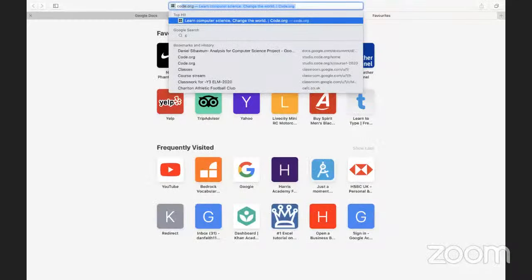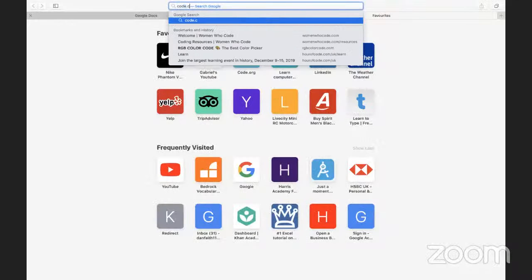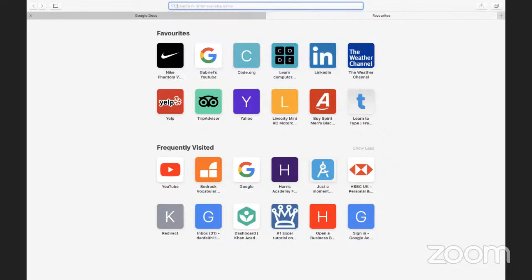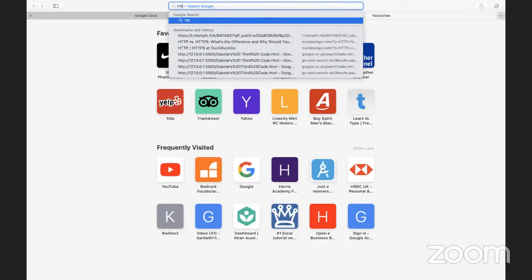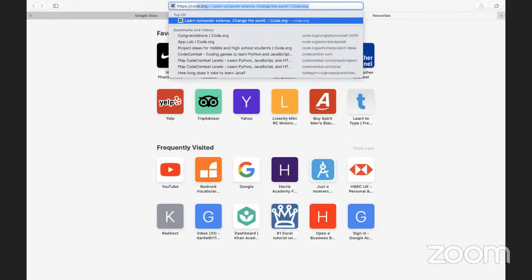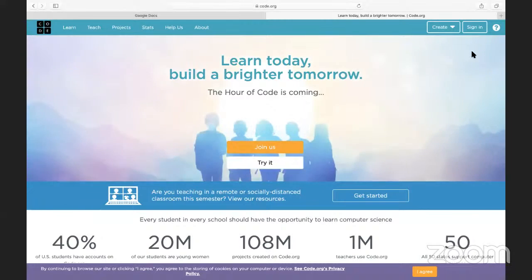Yeah, you go type in code.org. Because I've already used it before, it already has it registered. If you want to do the whole thing, you put https://code.org, and it'll come up with the same thing. Then it'll come to this page.